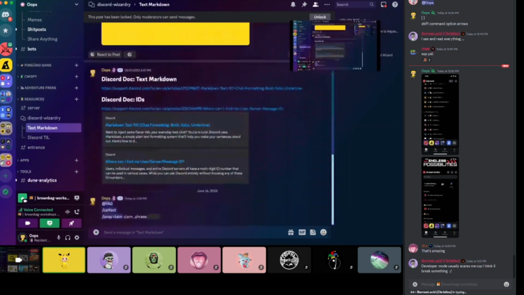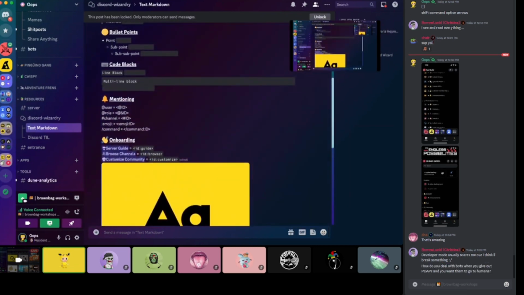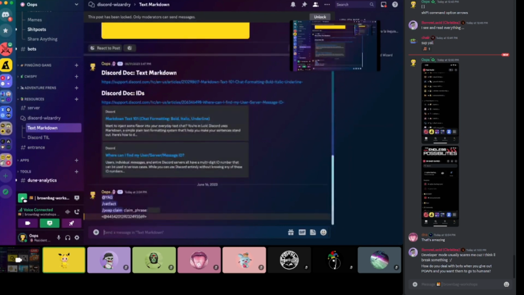Other things, you can tag a person and get their ID, or you can tag anything and get its ID by putting a backslash, is it a backslash? I don't know what kind of slash. The slash that is not on your question mark, the one that's above your enter key. If you put that in front and then post, you'll notice that it tags me all funny and gives me my ID. I can do the same thing with a channel.